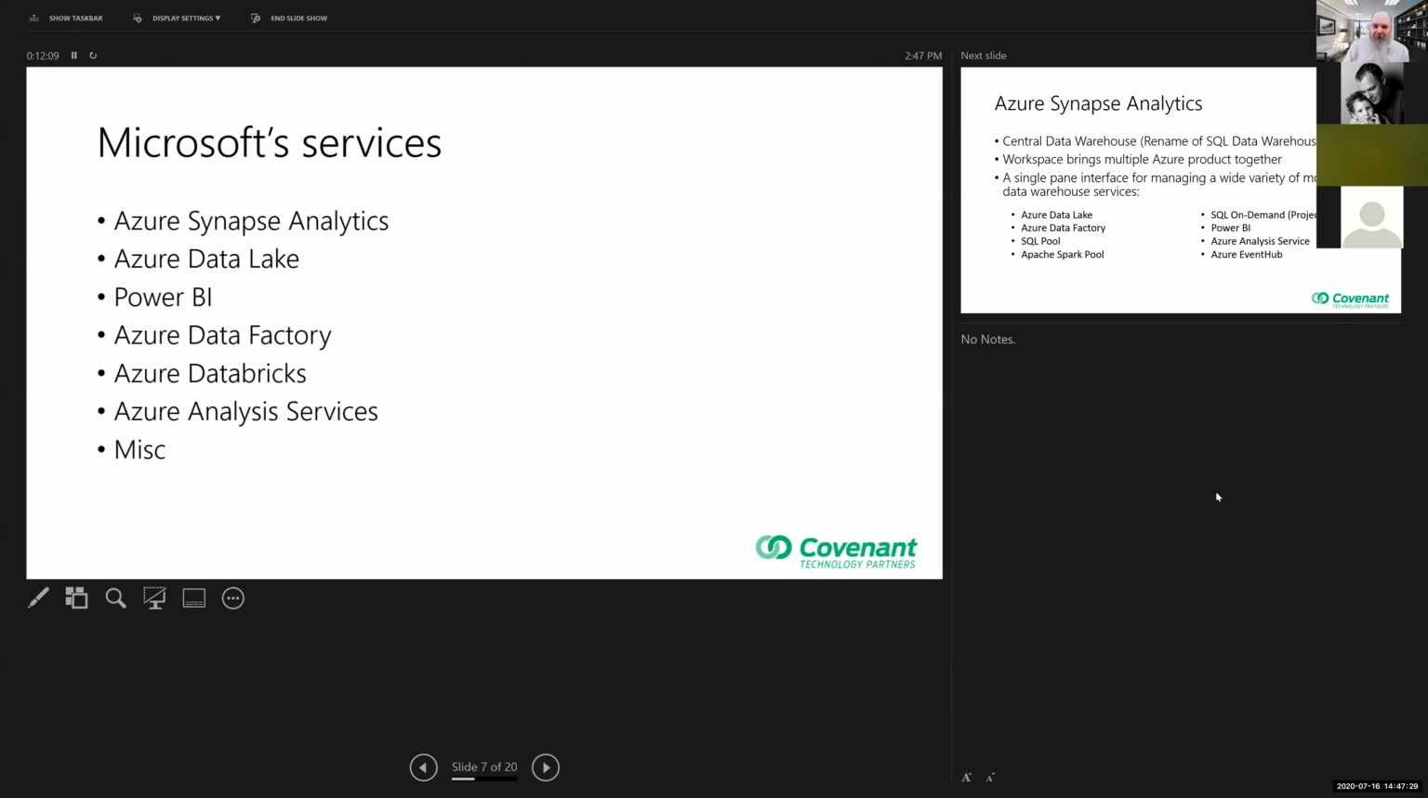So let's get into some of the Microsoft services. These are the ones that we'll be primarily talking about today in this discussion. But we have Azure Synapse Analytics, Azure Data Lake. Power BI is part of this. It's not technically an Azure service, but it definitely plays into this kind of cloud modern data warehouse model. We have Azure Data Factory, Databricks, and Analysis Services. And then there's an entire pool of miscellaneous services that will work with this, but are not necessarily a first party into this kind of modern data warehouse model. They're a little more optional.